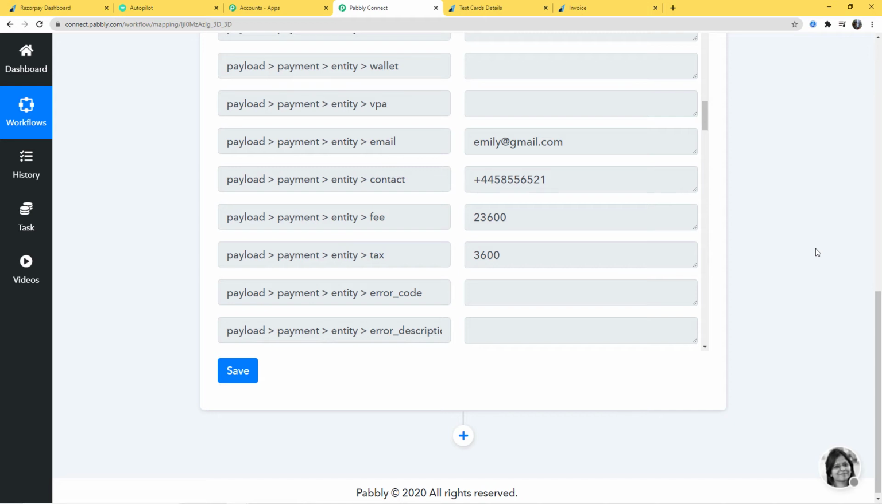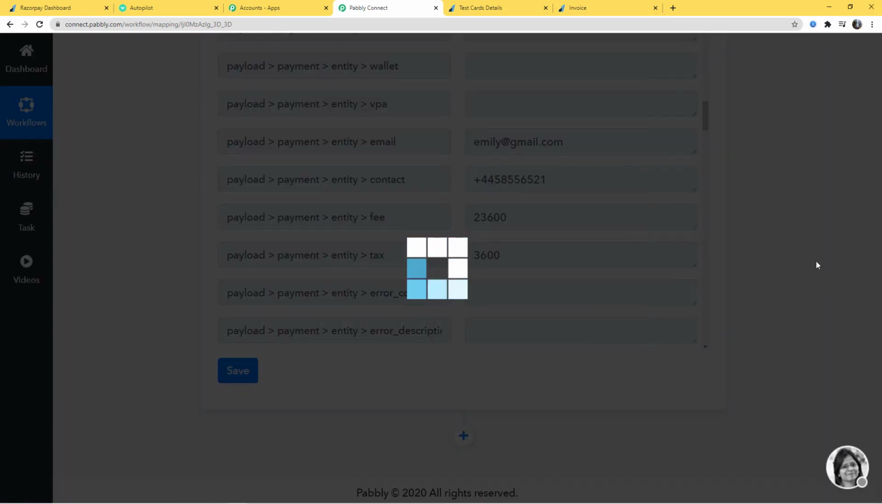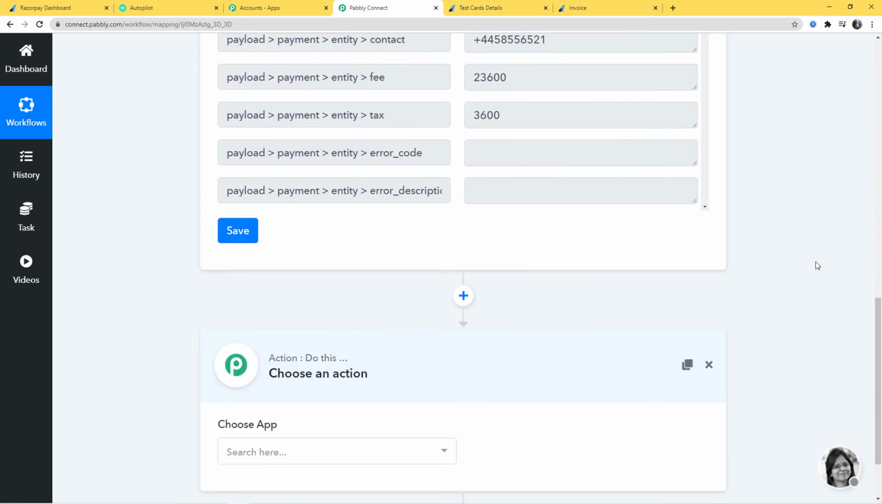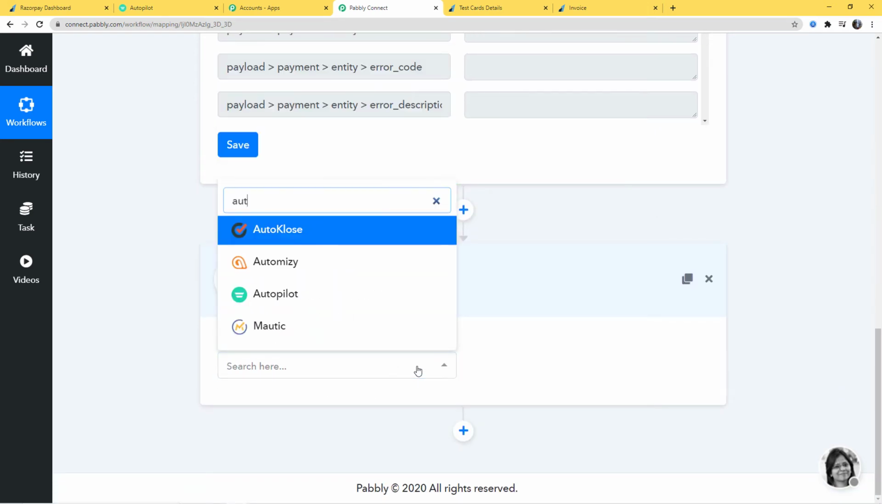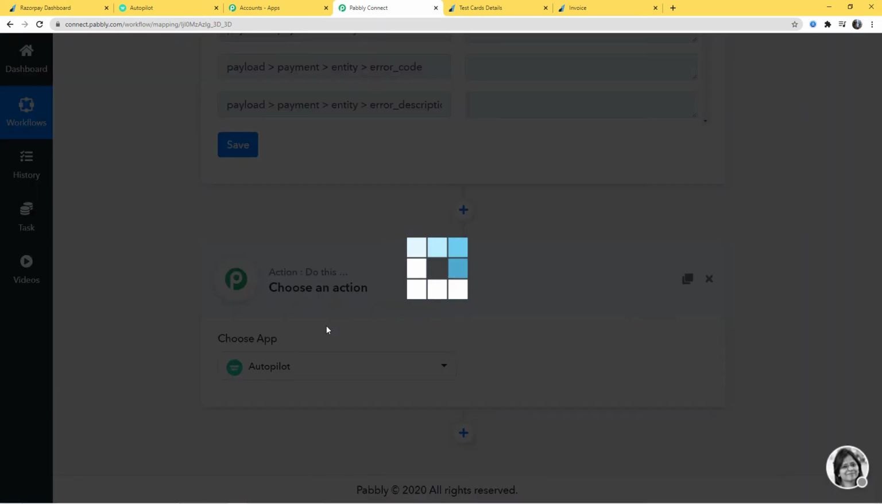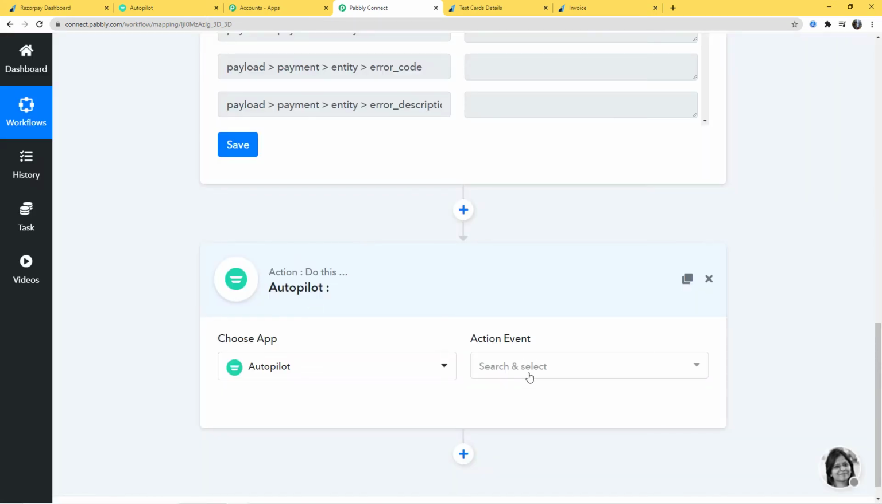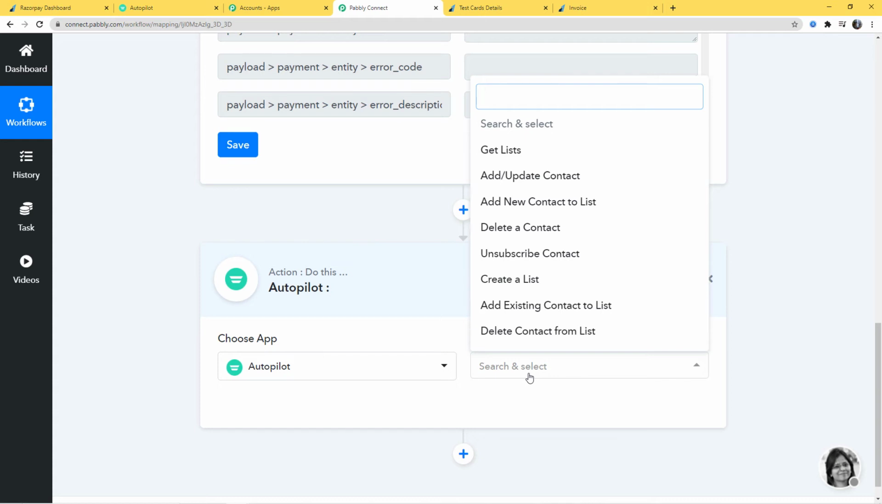Now let's begin with our second step integration, where we are going to integrate Autopilot and Pabbly Connect. So I'm going to click on this plus button over here. Okay. So now in choose app, what I'm going to do is I am going to choose Autopilot. Okay. Now in action event, according to our workflow, whenever an invoice is paid in Razorpay, we want to create contact in Autopilot. That is why add or update contact will be our action event over here.